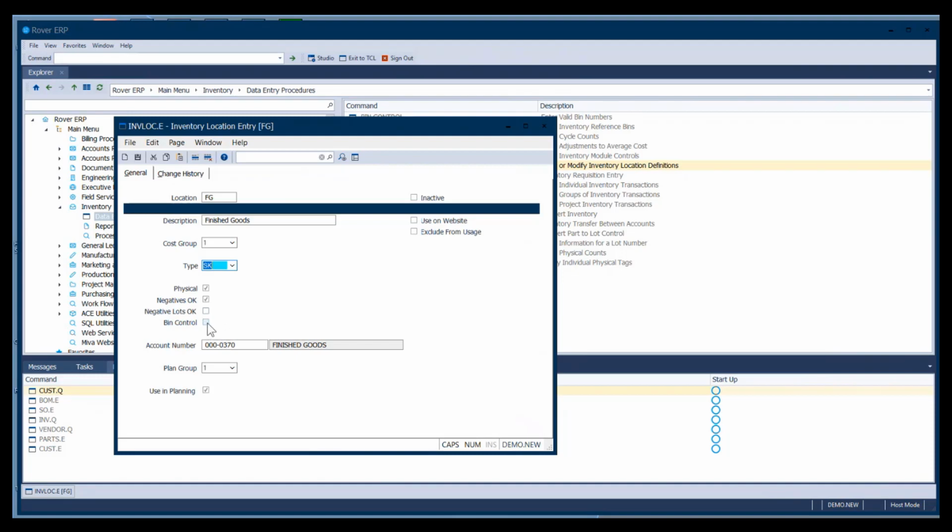And this bin control defines whether or not this location is bin controlled. So when you turn bin control on, you turn it on for an entire location. So if I turn this on for finished goods, everything that moves into or out of finished goods will require a bin number. If I don't have this on, it will not require a bin number, or I'm reference bin. So however you want to set that up.